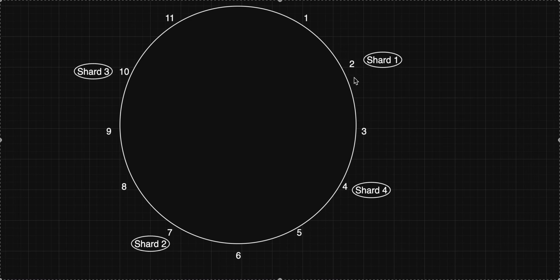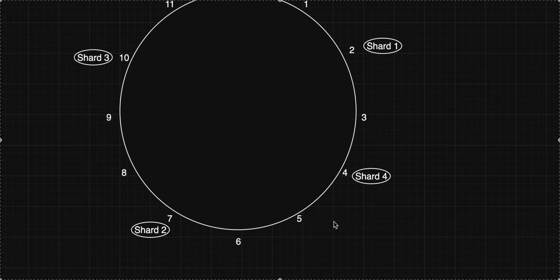Now anything coming to 5 and 6 will go to shard 2. This was happening as earlier, but there's one catch here: anything coming to 3 and 4 was going to shard 2 earlier, but now it will go to shard 4. This is the only difference.